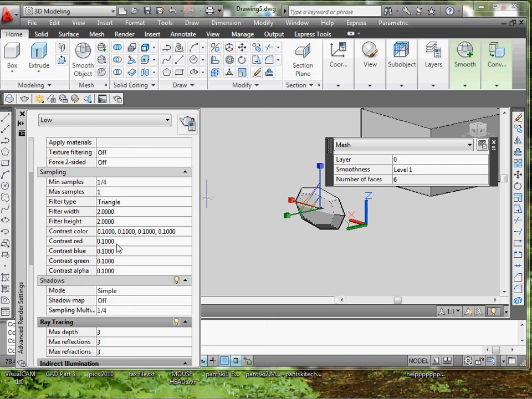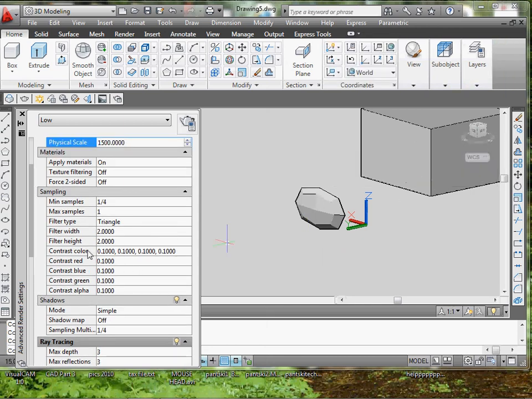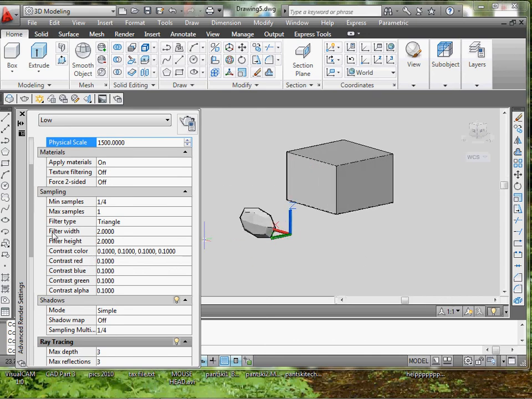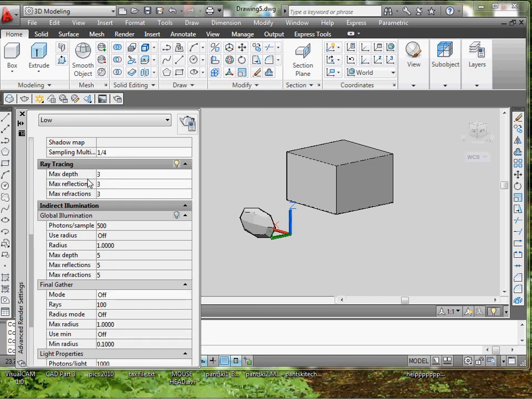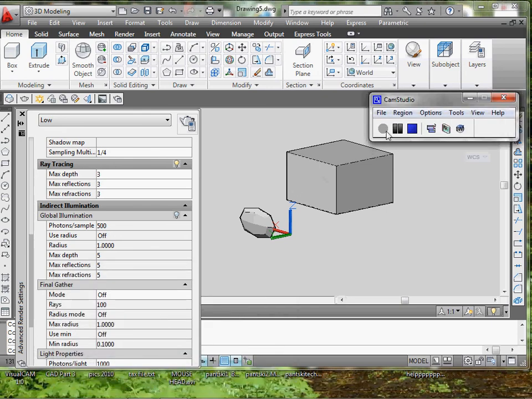Shadows. Shadows are nice if you have lights. Otherwise, I mean, it's pointless. So shadows should be on when you're using lights. And this is where actually lights come in. Depth, reflection, global illumination. That's more architectural. It's based on, you got a sun in the sky. Got the thing. There's radius, and actually we'll start getting into the lights now.